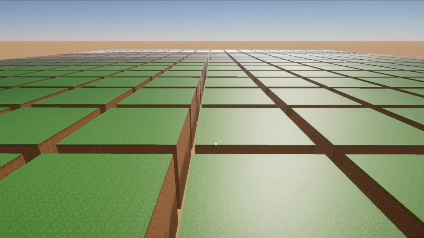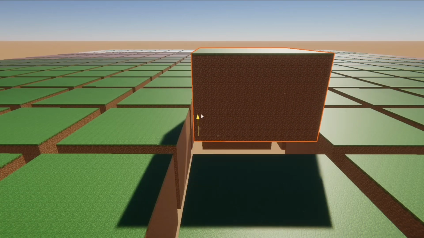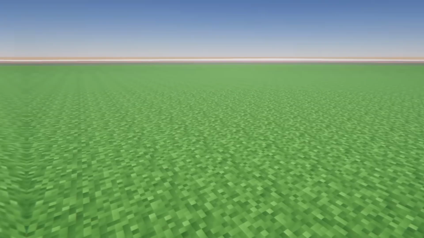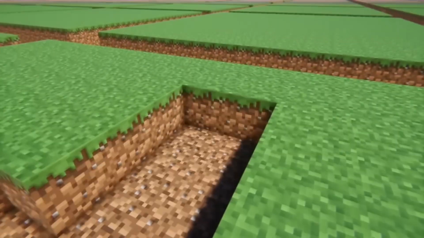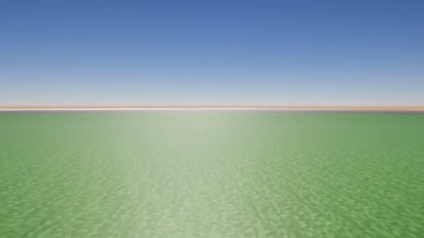You only need to break the map into segments, also known as chunks. Thus, you only have to recalculate a small section instead of the whole map. Okay, let's apply some elevation.